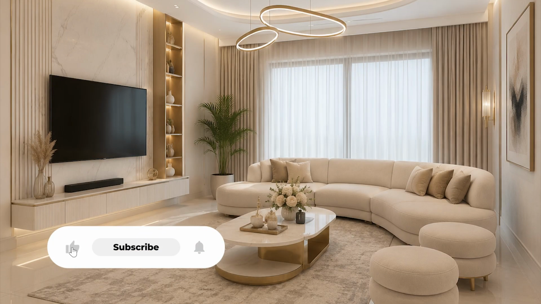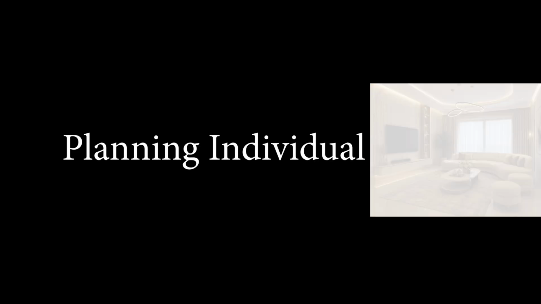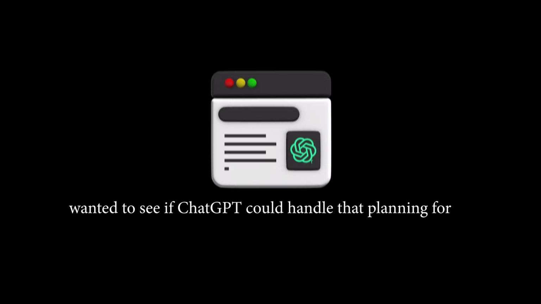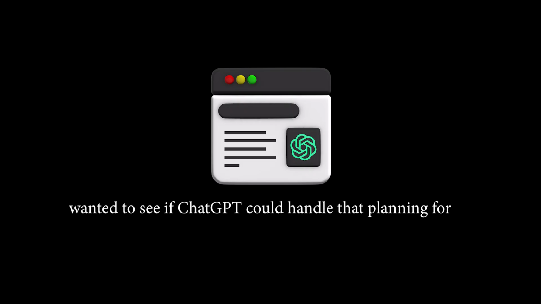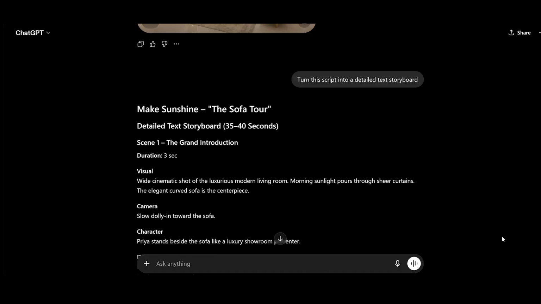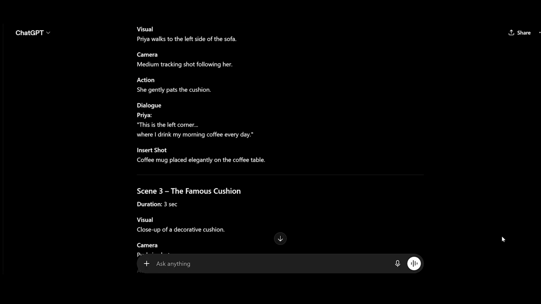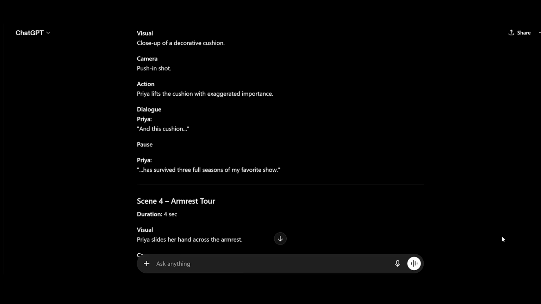The script, the characters, and the location. Now comes my favorite part of the entire workflow. Normally, this is where I'd start planning individual shots. But this time, I wanted to see if ChatGPT could handle that planning for me. So instead of asking for prompts, I'm asking it to transform the script into a storyboard. First, it breaks the commercial into individual scenes and shots. Then it generates a written shot list explaining exactly what's happening in every scene.